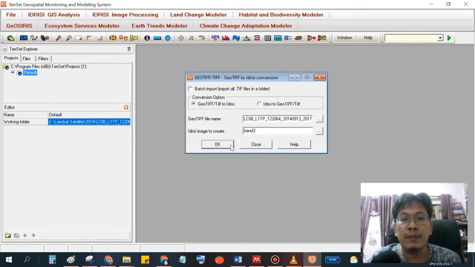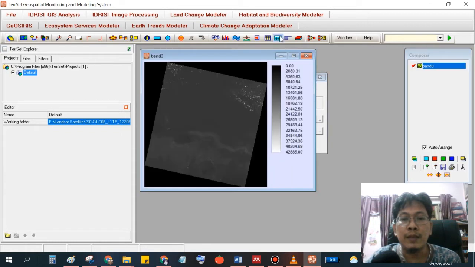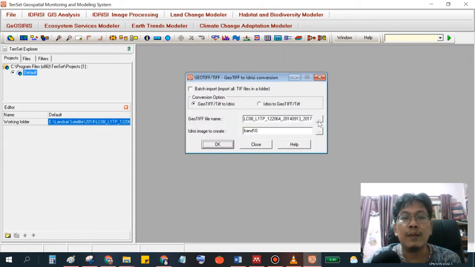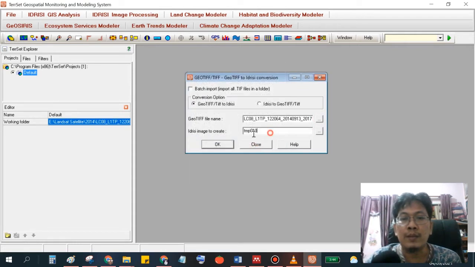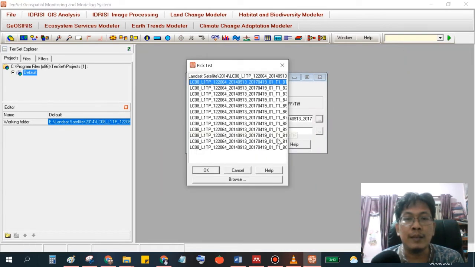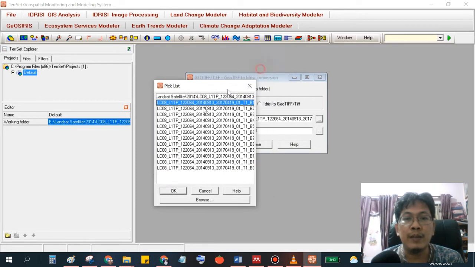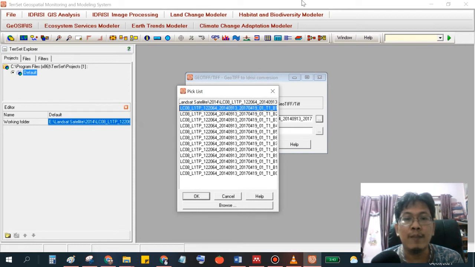Every band has its own characteristic, for example infrared, near infrared, according to the sensor of the satellite. In this example, it is the Landsat satellite. We also use Sentinel data, but Sentinel data needs a minimum of TerrSet or Idrisi version 18.3.